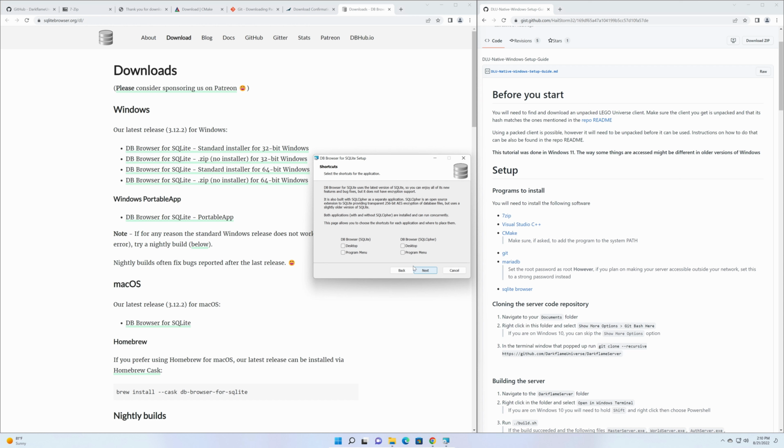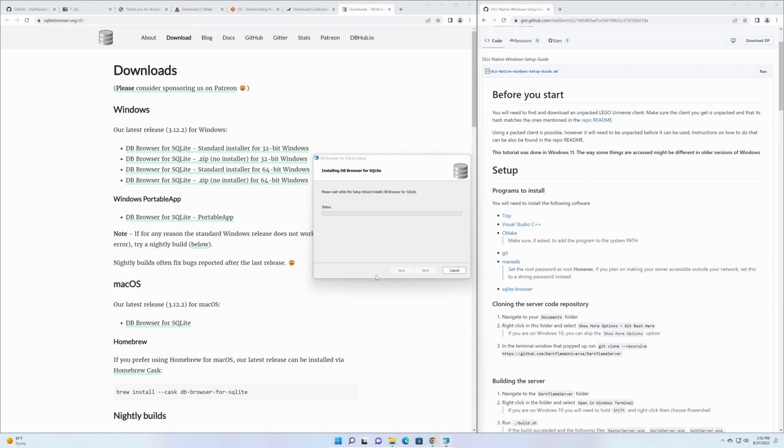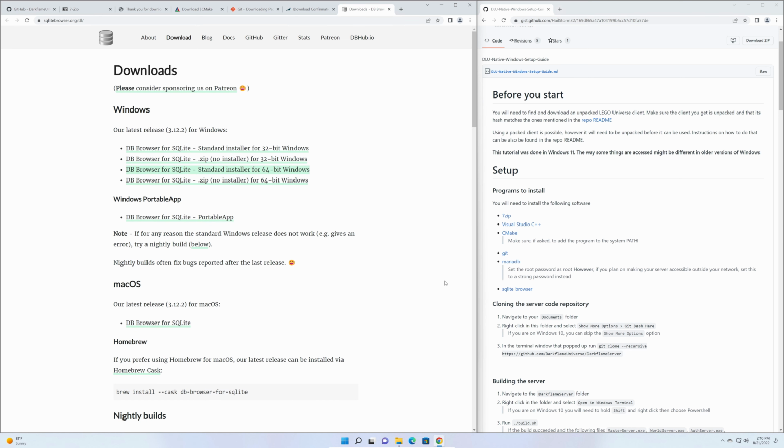We can just create a desktop icon if you want, and then just keep the rest of the default settings. Alrighty, so that is all of the software downloaded. So now we can move on to cloning the GitHub repository.